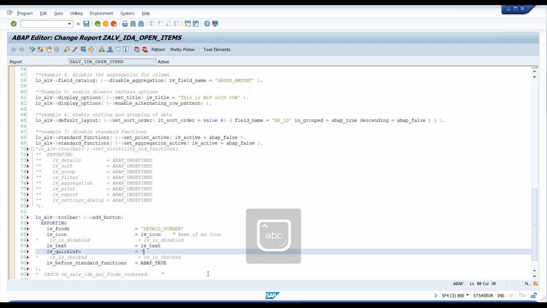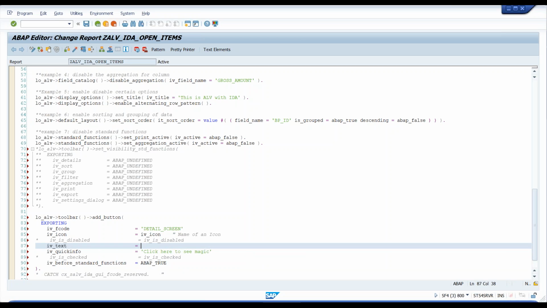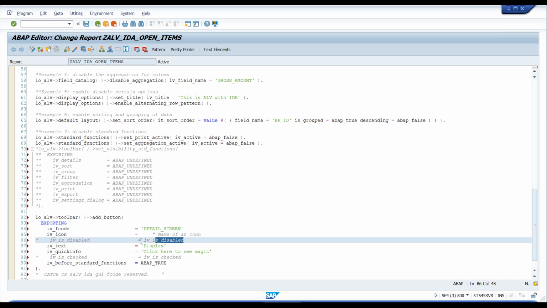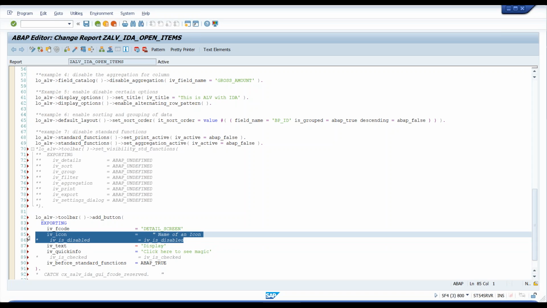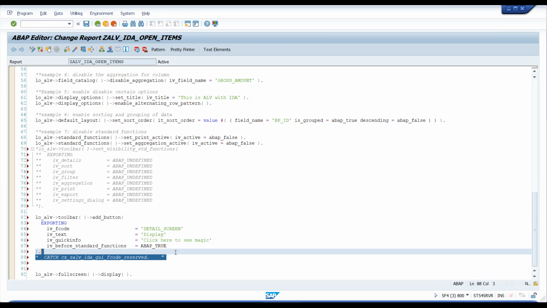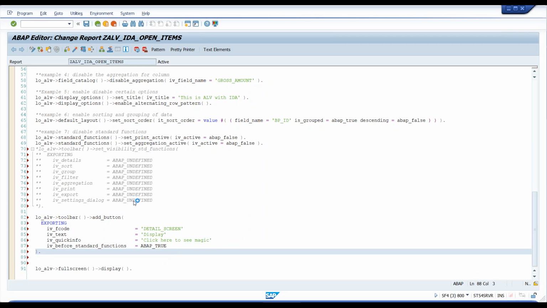What is the quick info? I'll say click here to see magic, and then put the text as display, and then that's an icon. You can choose an icon, of course, from a standard SAP icon, like the icon database table we have. I don't want to give it right now, and that's it. Let's go ahead and see this button gets created.